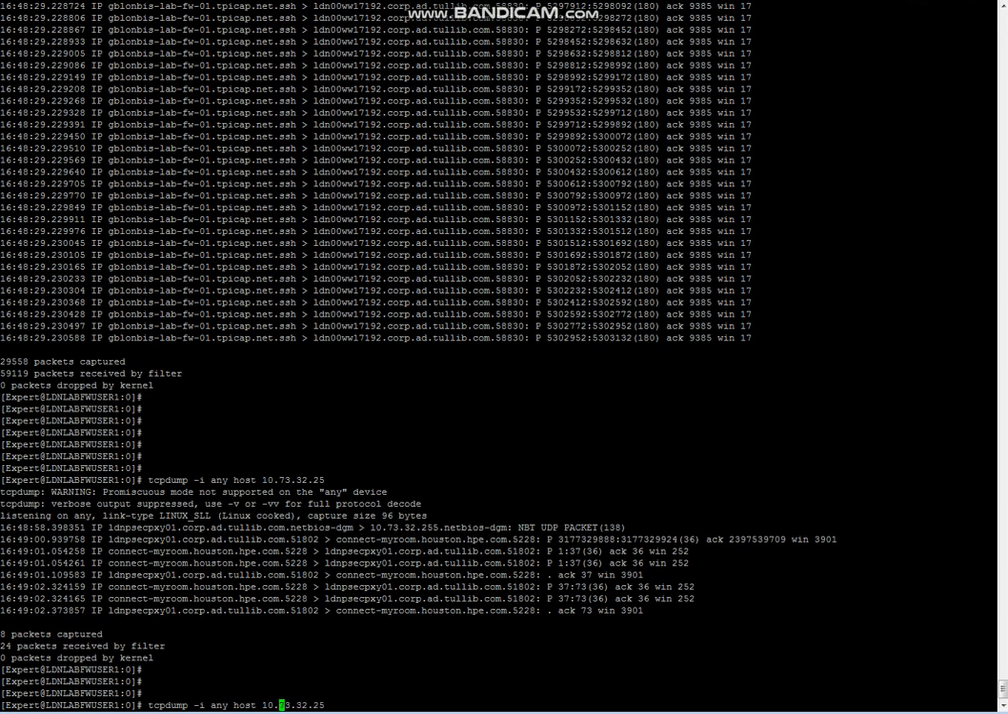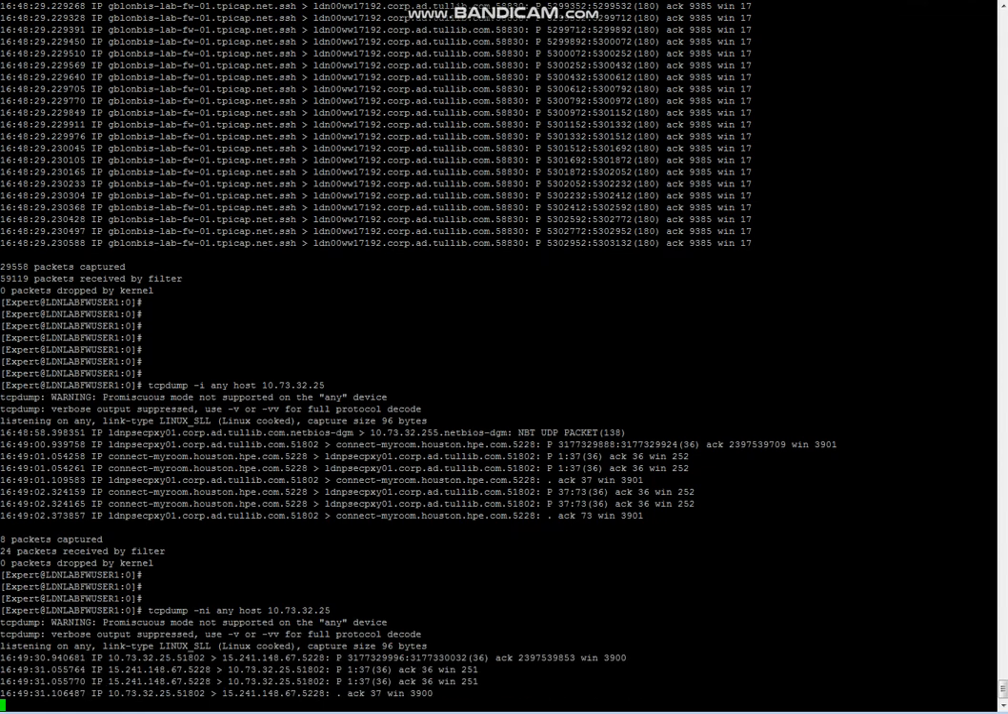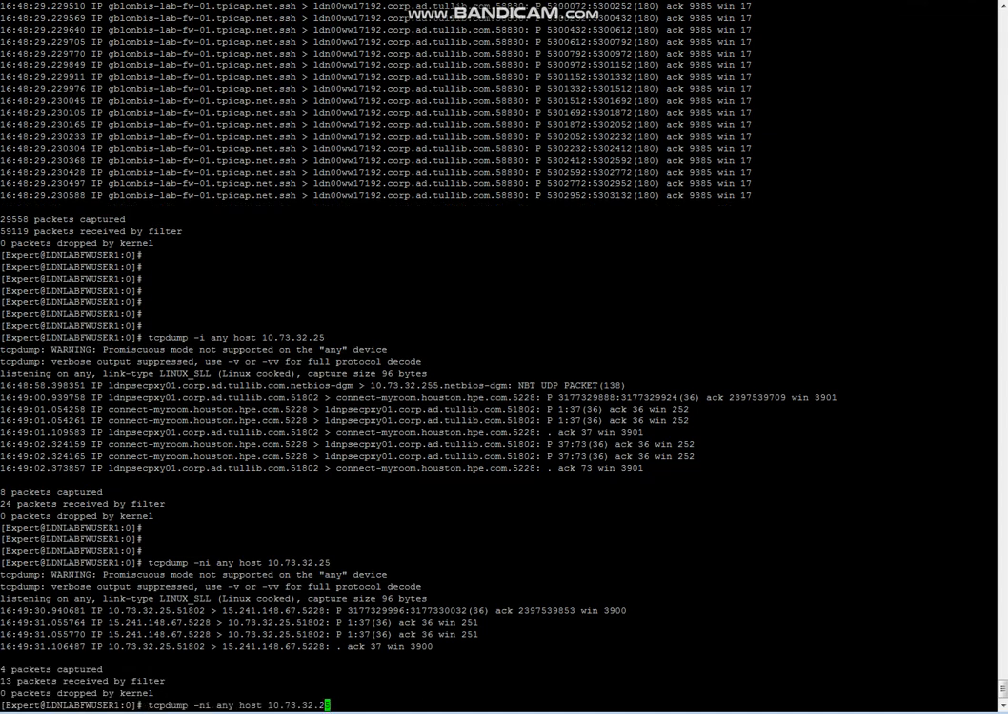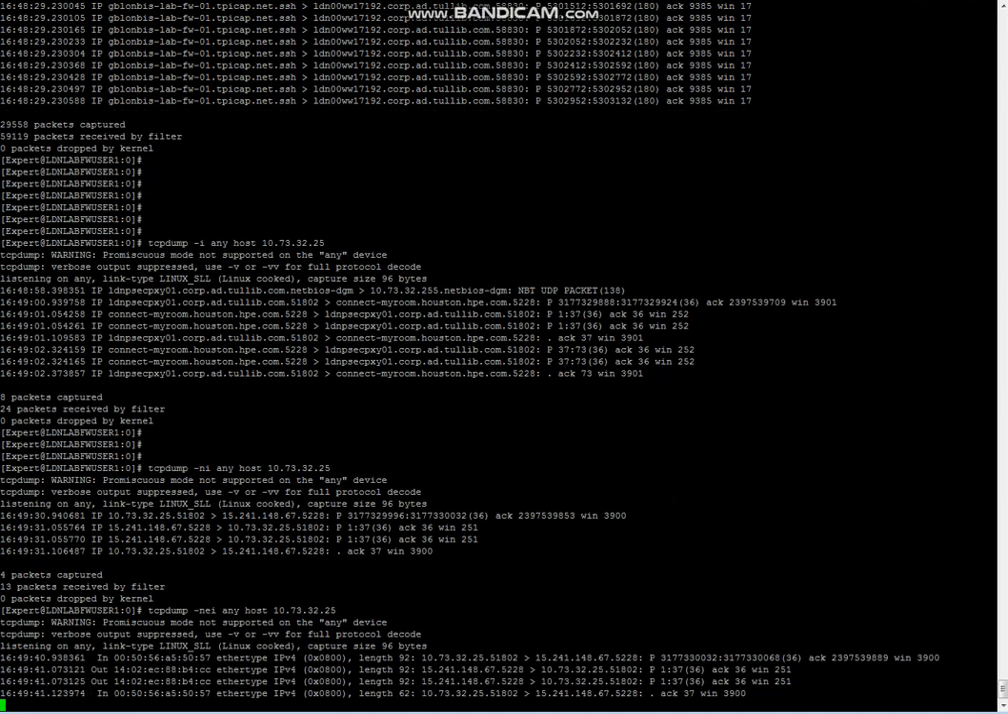So if I add the additional flags, -n will revert those domain names now into IP addresses, which is generally much more useful for troubleshooting. There you go. So there's the IP address we're looking for. And if I add -e to that as well, you'll then see the same output, but this time with, there you go, the Ethernet and the MAC addresses.